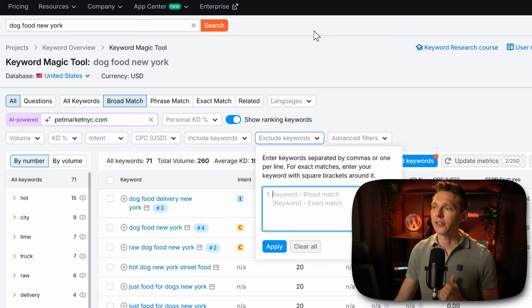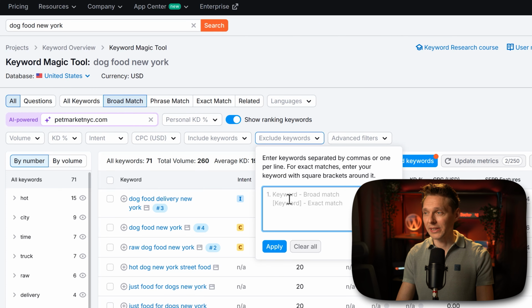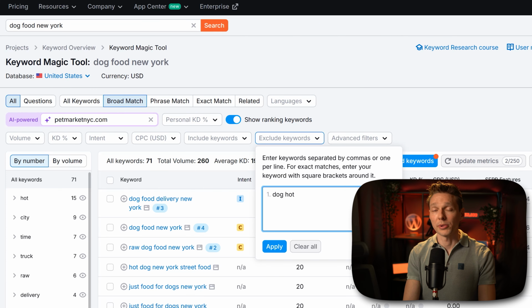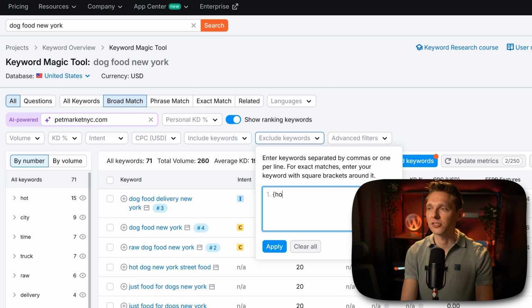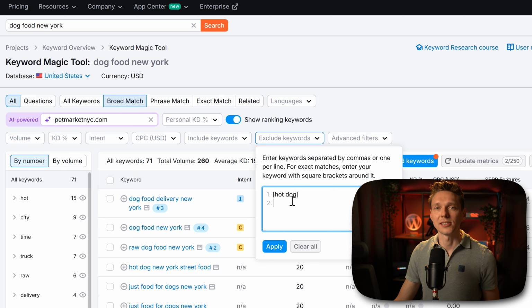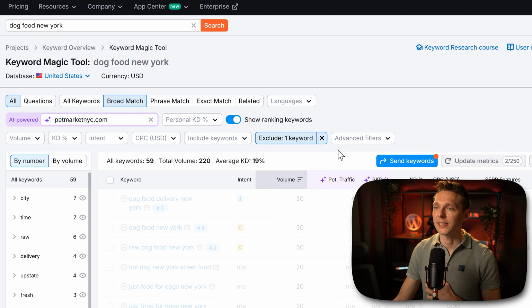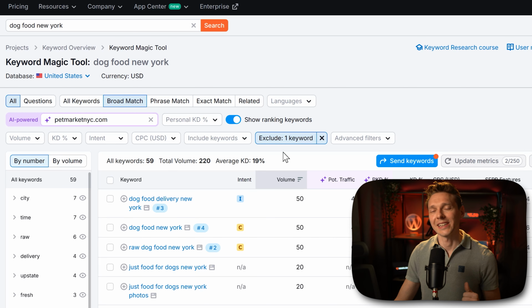So you click over here, exclude keyword, and we type in the exact match, because dog hot food might be interesting for you, but not hot dog. So we're going to type in the exact match over here, hot dog. We don't want any results with hot dog. Apply it, and then we have excluded it from our list. And that will save us some keywords in our list, which is very useful to do.